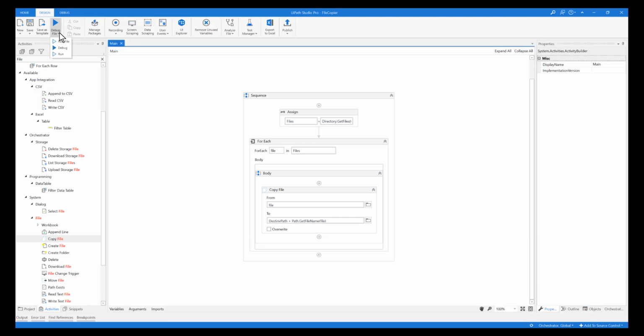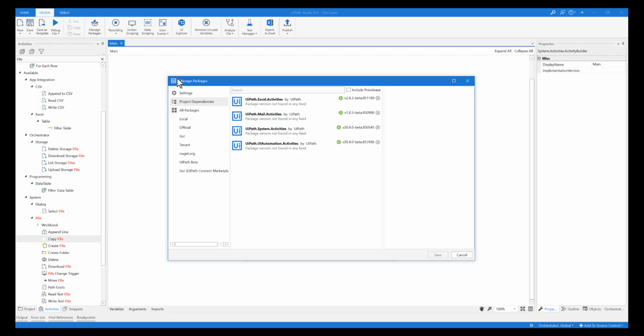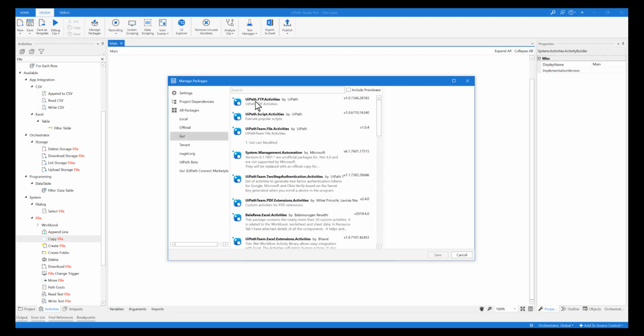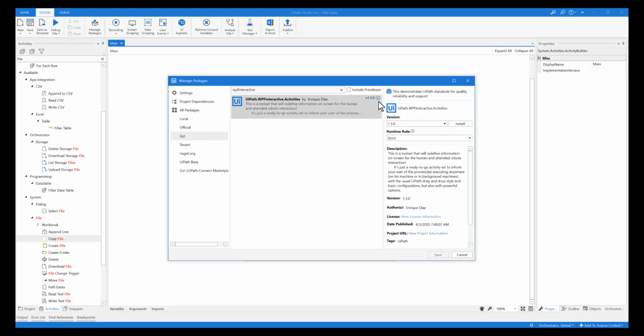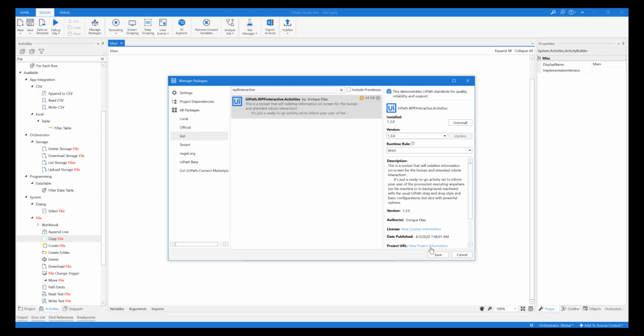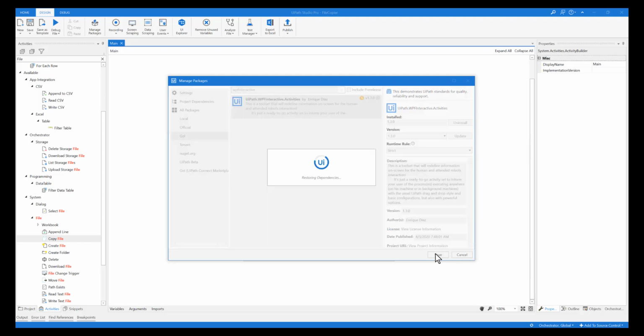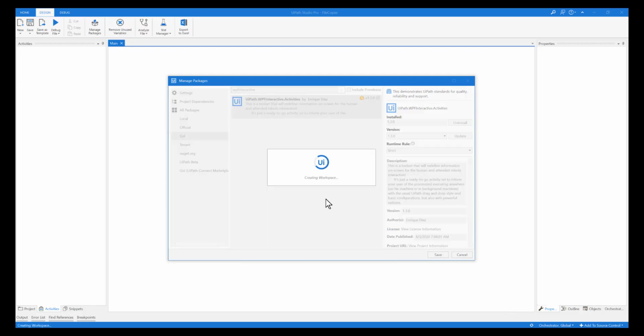Let's inform the user what happened. As you perceive, okay, it took 7 seconds, and it's not too much, but you feel like something is missing. You don't know what's happened behind. So let's manage the packages in the package manager, and let's find the WPF Interactive. You must install it like this, the way I'm doing. You download the package and click on save, and this will take some time to download the dependencies, etc.